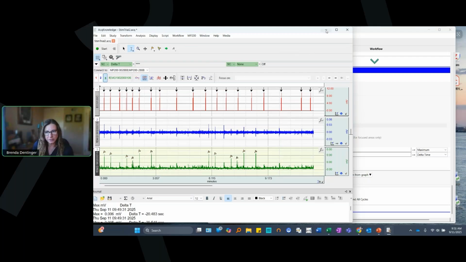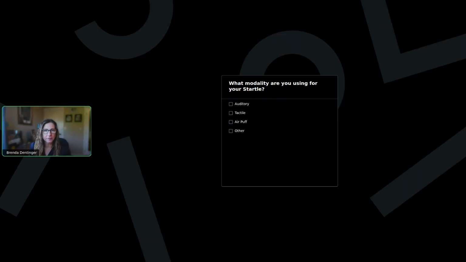Okay, so let's just go ahead and launch this poll. Thanks, Tim. What modality are you using for your startle? And then are interested in using, I guess you could say, as well. And then we do have one question from Brianna. Can the hardware be used with fNIRS?